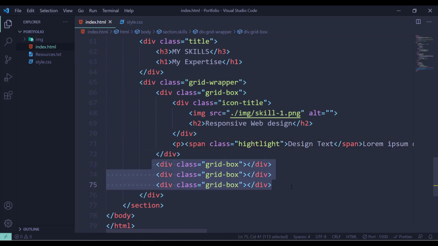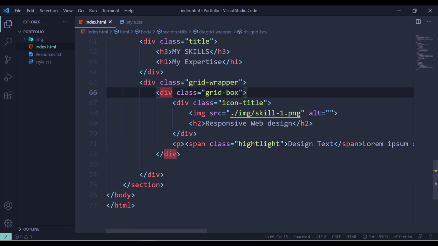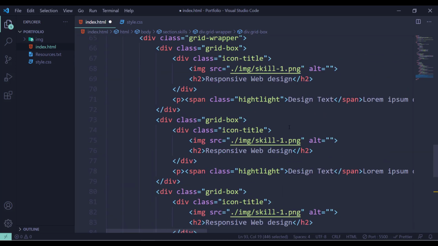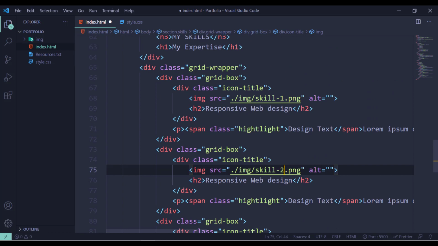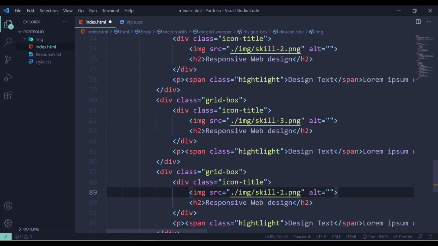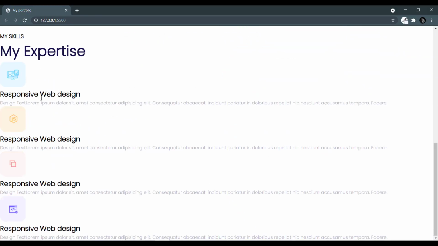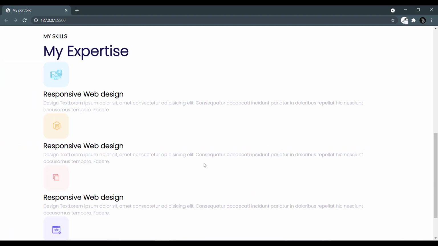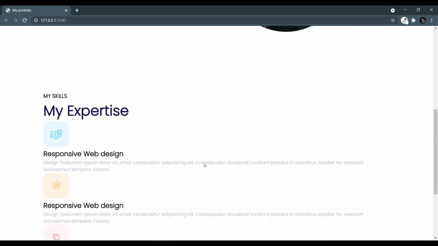Okay, let's duplicate this 3 more times. So this will be skill 2, this is skill 3, and this is skill 4. You can see all our skills here, and I will add a class name of container to the skills to make everything in the center.